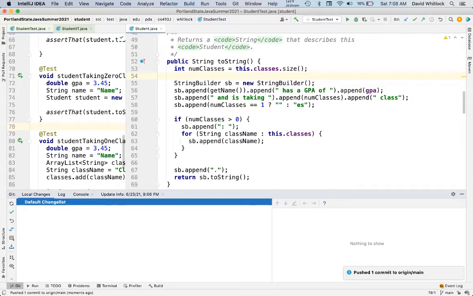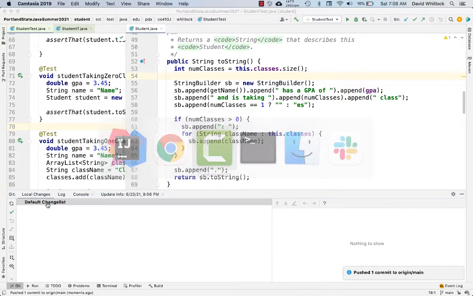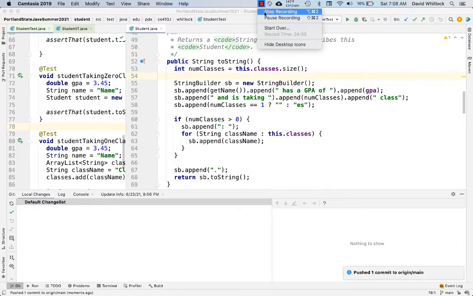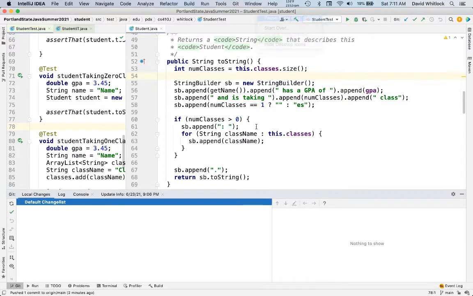Oh, my battery's getting a little bit low. I'm going to pause the recording and plug in. Okay, good. We're back. We're plugged in.